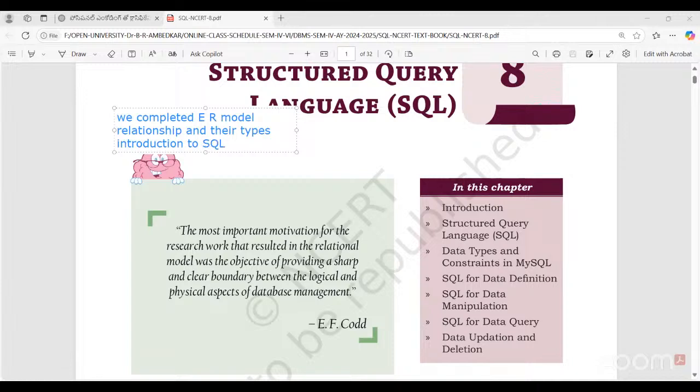Now today we'll complete this SQL syntax, how we have to write the query. And then we have to design the database by using the ER model. So these are the basic concepts we will understand in today's class. Let's begin.